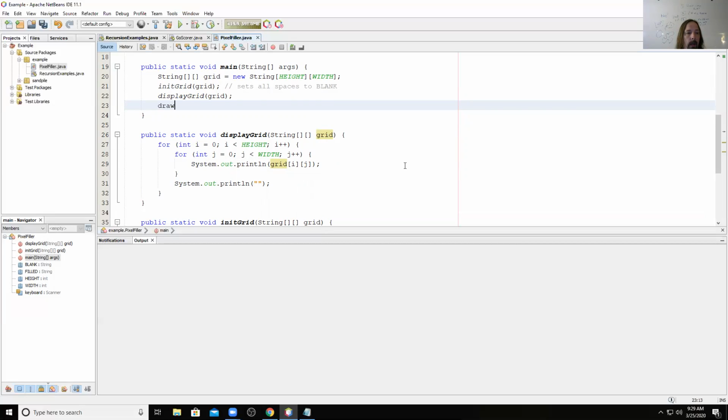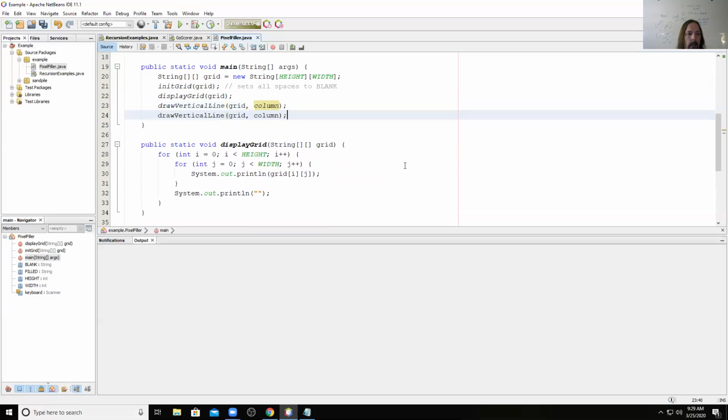So I'm going to say drawVerticalLine, and then what I'm going to do is give it grid, which is what I'm drawing on, and then this is going to be a vertical line, so I need to indicate what column I'm on. Okay, and then I'll do the same thing, but I'll do horizontal.